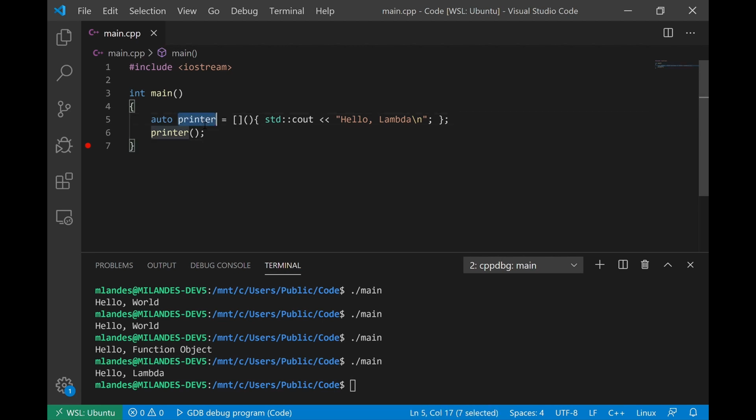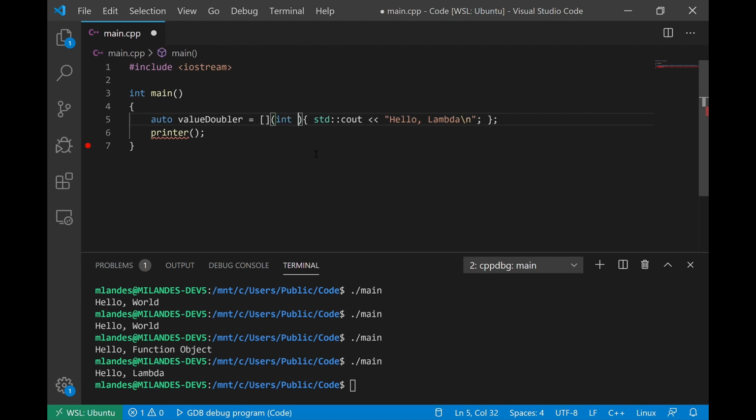So I'm going to change the name of this to value doubler. Okay, this is the value doubler. This is going to be a function that doubles the value of some number. It's going to take that number as a parameter. So I'm just going to take int value as a parameter. And I'm also going to return something now. So I'm going to return value times 2. So this will return twice the value that was passed in as a parameter.